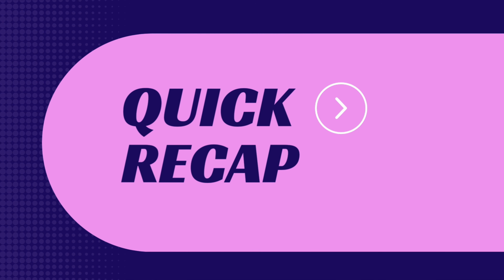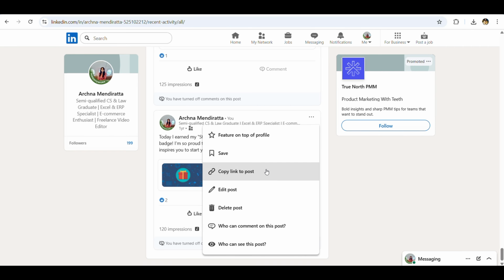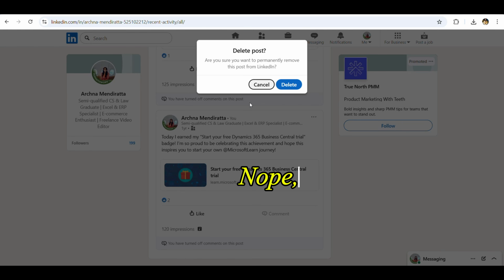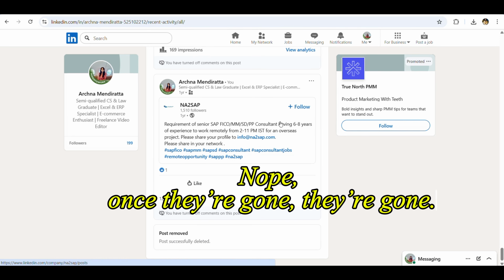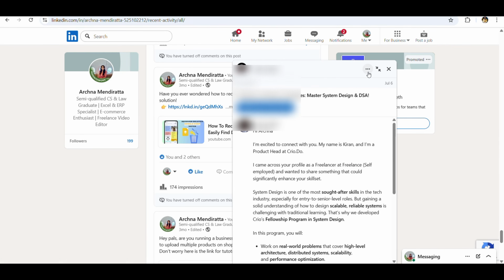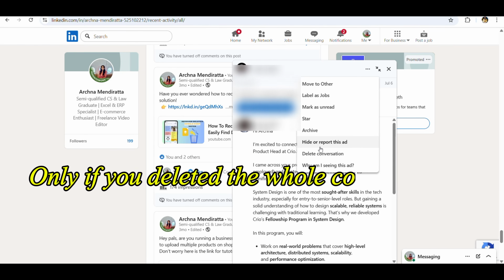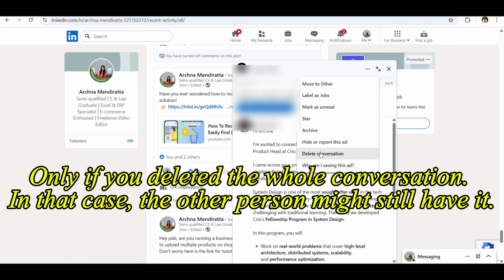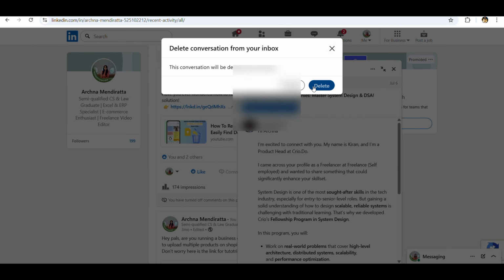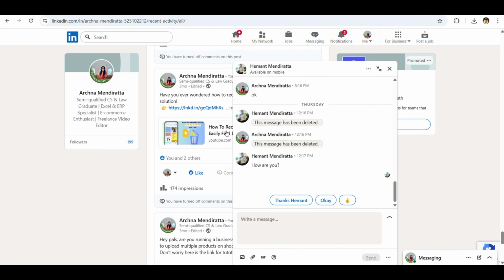Alright, quick recap before we wrap up. Can you see your deleted posts on LinkedIn? No. Once they're gone, they're gone. Can you recover deleted LinkedIn messages? Only if you deleted your whole conversation. In that case, the other person might still have it. But if you deleted a single message, then sorry, it's gone for good.